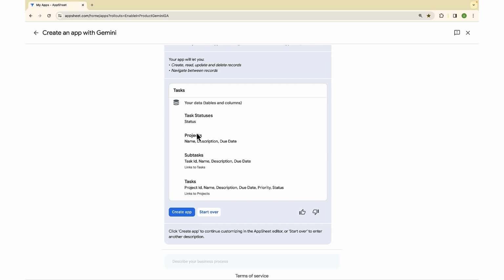Okay, so here we go. We have a couple of new tables. So this is basically a new schema where we have projects, tasks, subtasks, and even statuses. So this looks good enough. So let's go ahead and create the app.